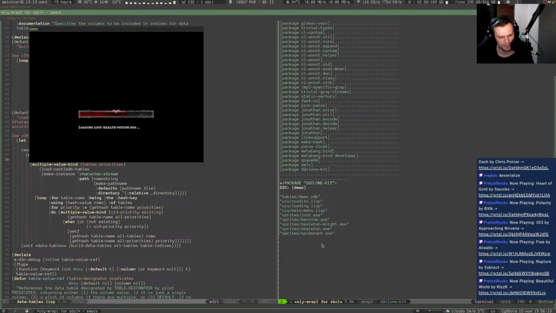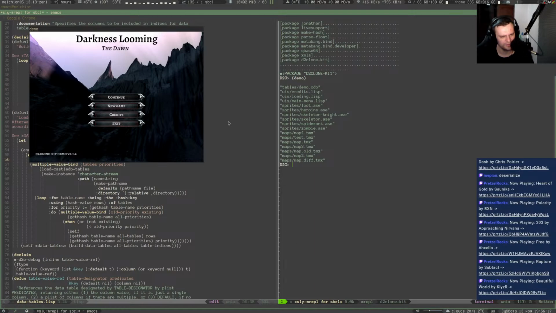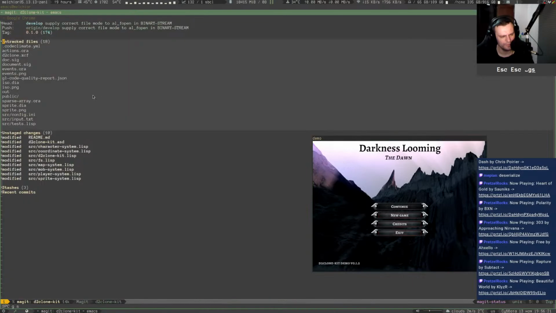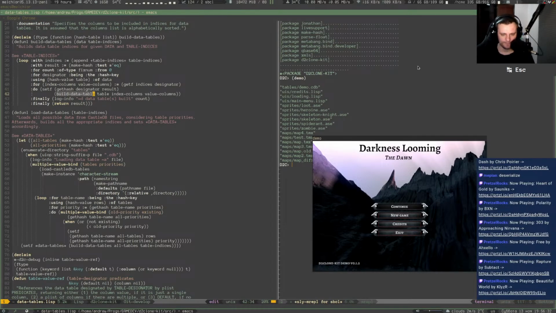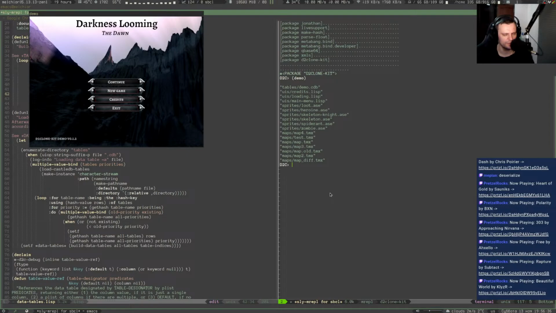Oh, what the heck is that? I probably have some extra spare print somewhere which I should remove, but whatever. Yeah, I do have a print here. Alright, so what was I trying to do? Right, I was trying to demonstrate those tables. So let's have a look.